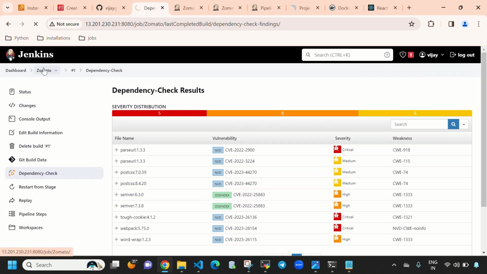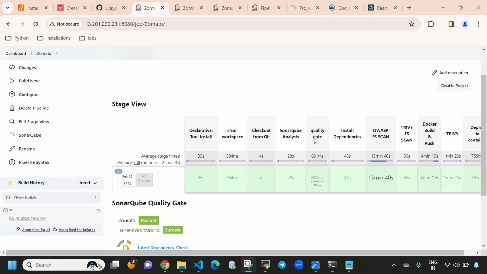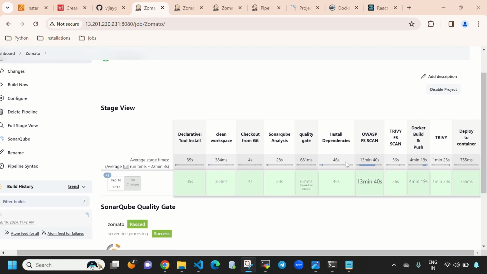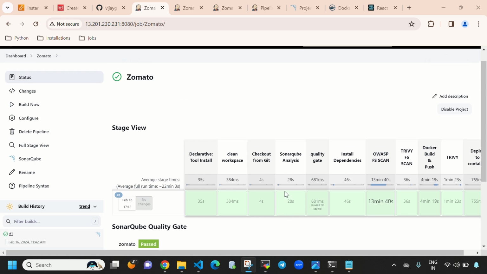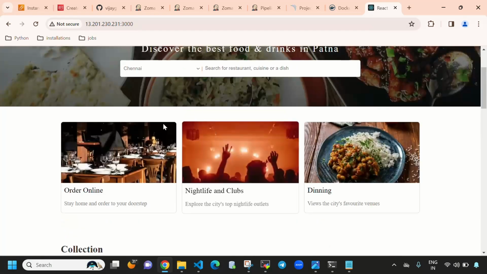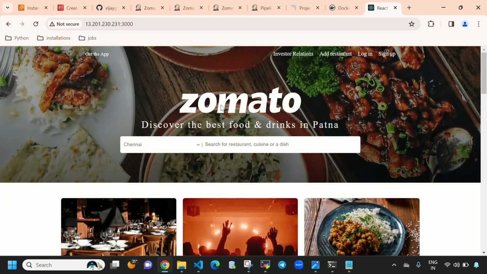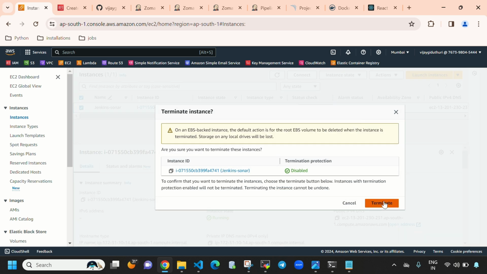And let's come to Zomato again. Here you can see this is our pipeline, and it takes approximately 15 minutes to 20 minutes to complete. And okay, this is our final project. Final output, sorry. This is the final output of our project, Zomato. And okay, let's terminate this all. Simply come to the EC2 instance, select this, choose instance state, terminate this instance, and terminate.